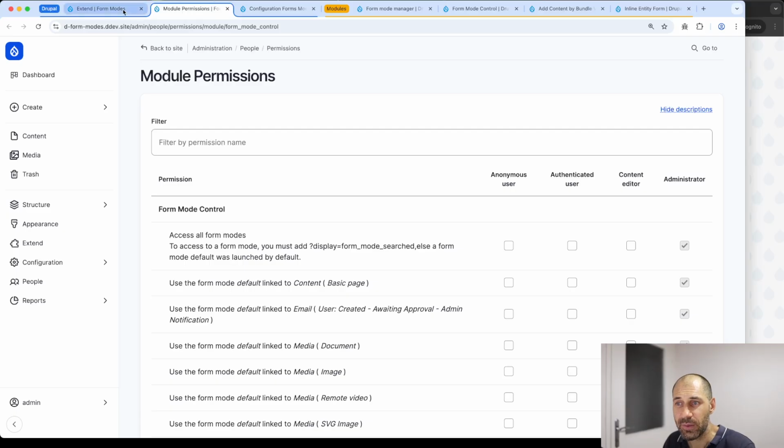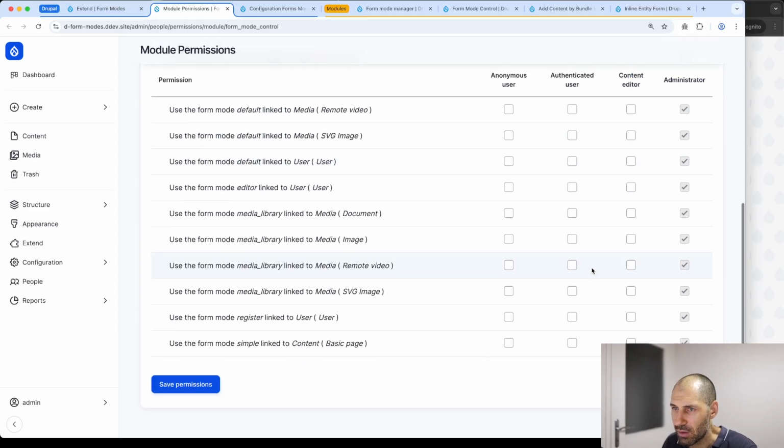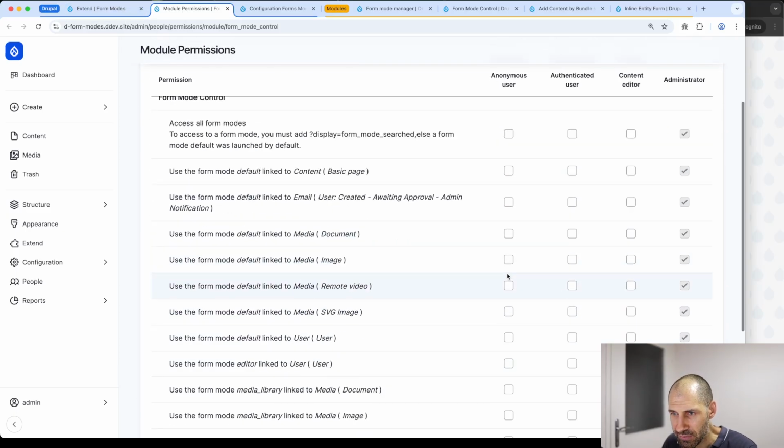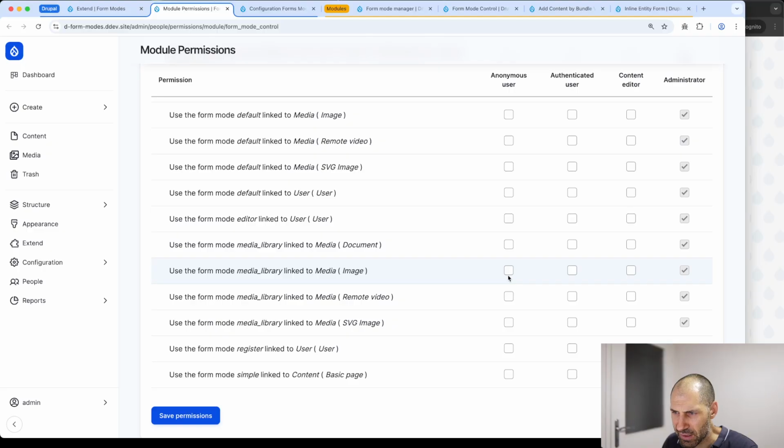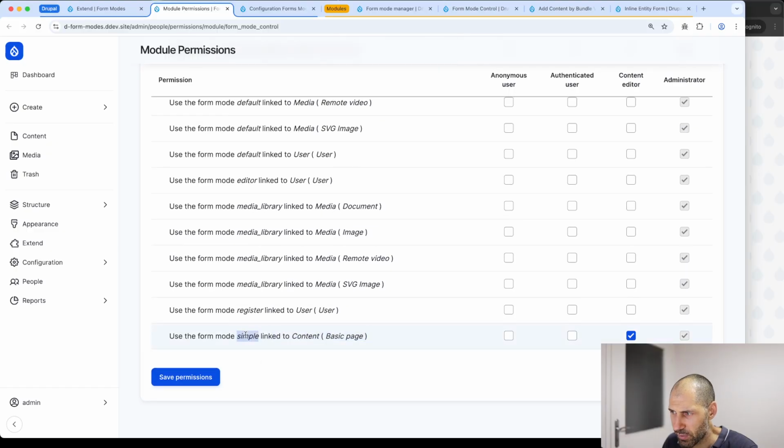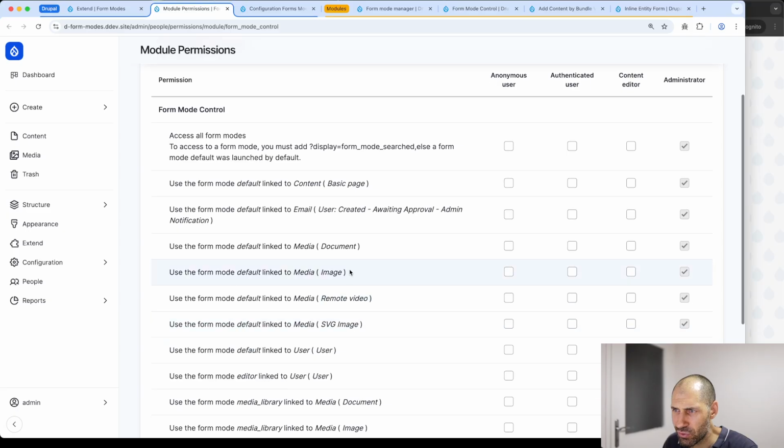Now, we should fix this up. Let's fix up the permissions. So let's go down here and let's allow content editor access to simple. So we've got it right down here. And they should have access to default as well.